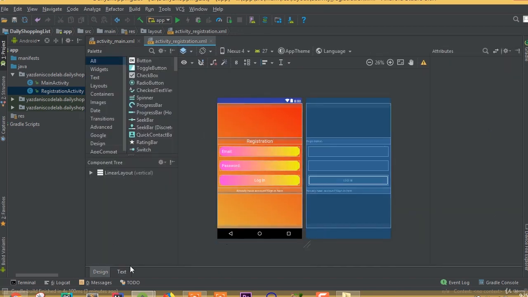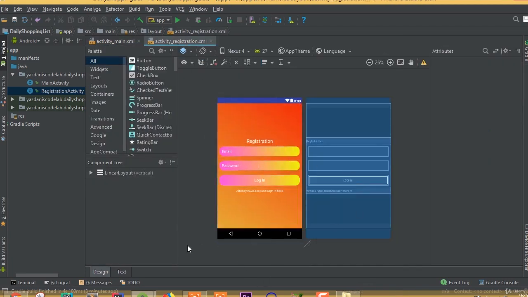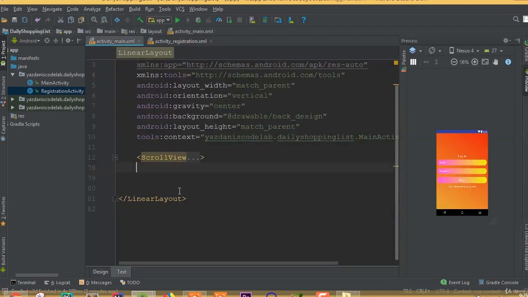So our registration activity is complete. So we successfully design our activity main, that is our login activity, and our activity registration, that is our registration activity.